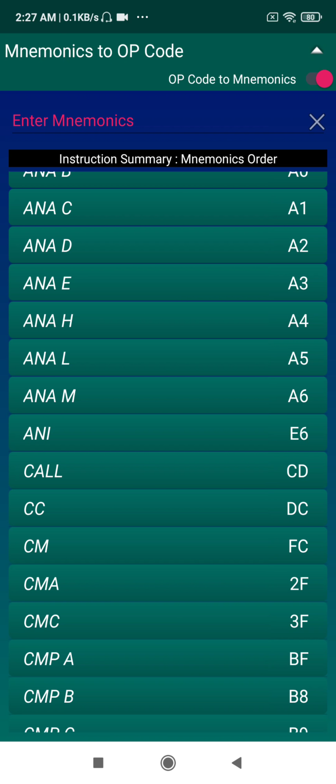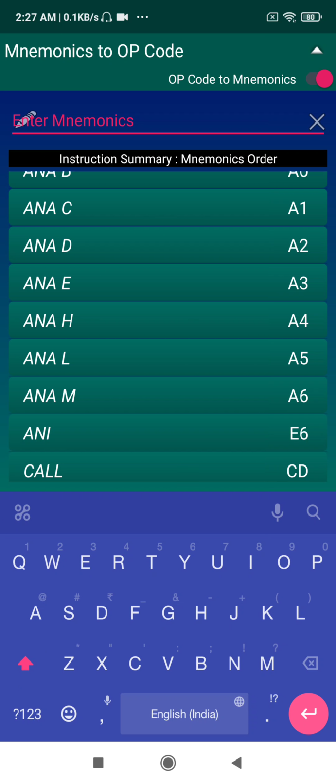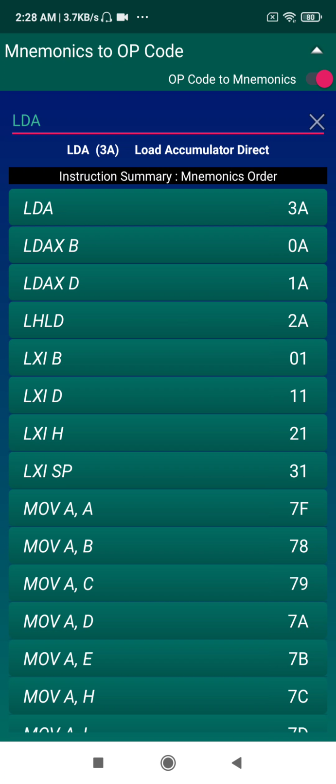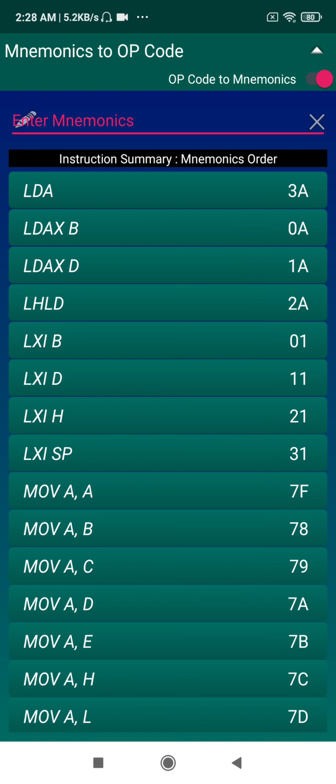If we need any opcode, we will write the mnemonic over here. For example, if you want the opcode for LDA, we will write LDA and then click on that, and the opcode of LDA will be visible on the right hand side. As you all know, instructions are better known as mnemonics in assembly language programming.